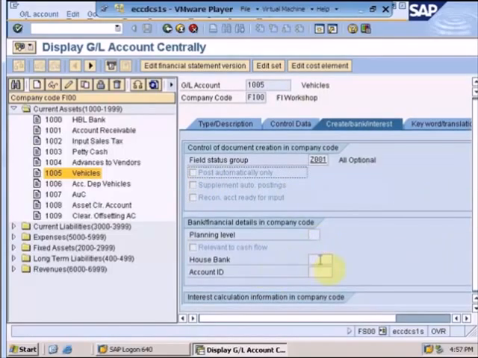If this GL account was to be defined as a bank account, any house bank ID or account ID created for that particular bank needs to be entered over here. This way this GL account will get mapped to our house bank ID and our account ID.